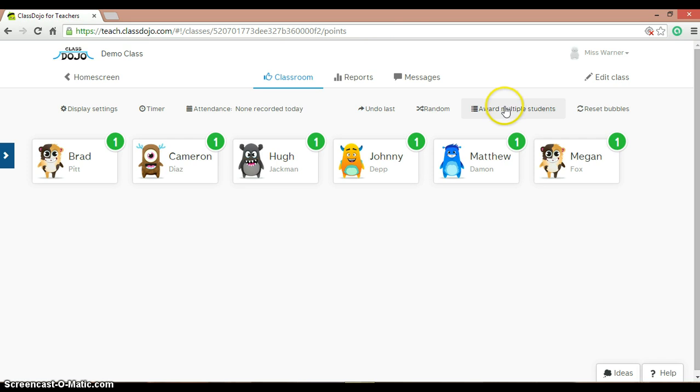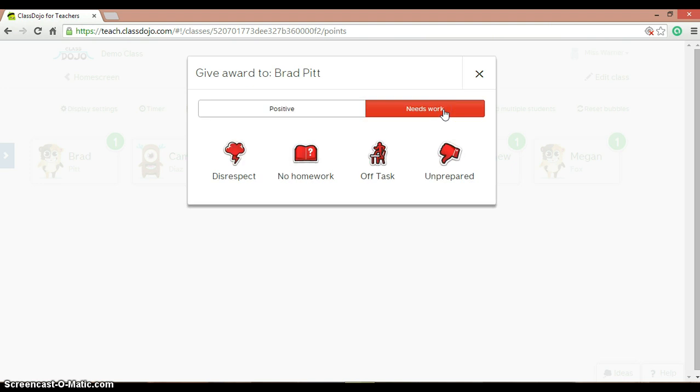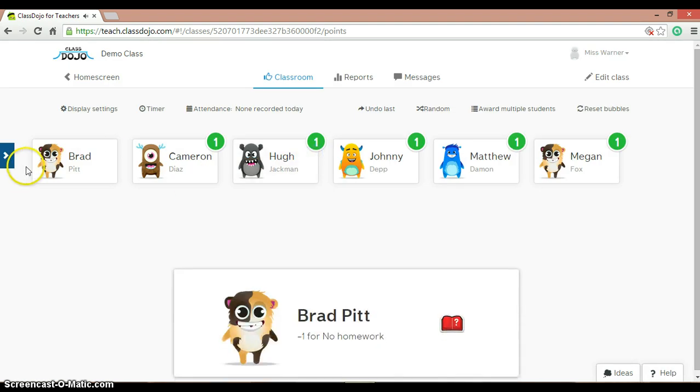If I would like to give individual awards, I could click on the individual student and give a positive award or a needs work award. For example, let's say Brad Pitt did not do his homework. I could give him a no homework award and he lost a point.